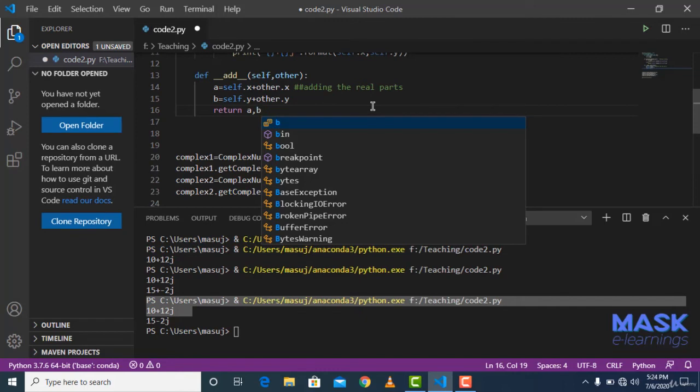In Python you can return more than one variable. This is not possible in C, C++ or Java. So you can return more than one. I'm returning both the sum of the real parts and the sum of the imaginary parts.